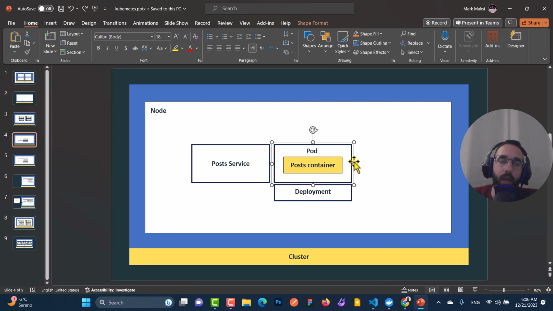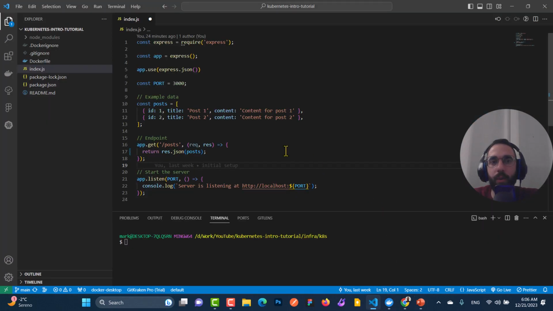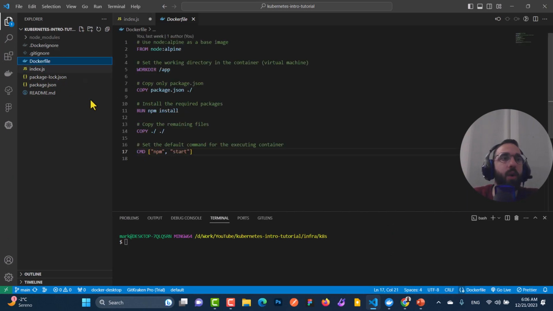In order to create these objects, I'm gonna first start by building the container, because that's the logical step. Without a container, we don't have a pod. Without a pod, we don't have a deployment, and there is no purpose of creating a service for nothing. So the first step is to create this container. In order to create a Docker container, we need to create a Docker image. And in order to create a Docker image, we need a Dockerfile. So I have a Dockerfile in my root directory here.